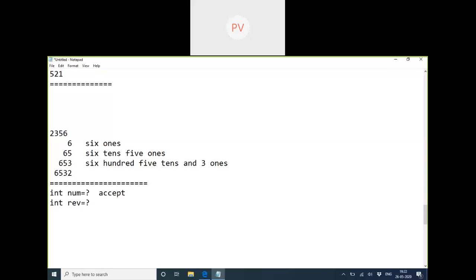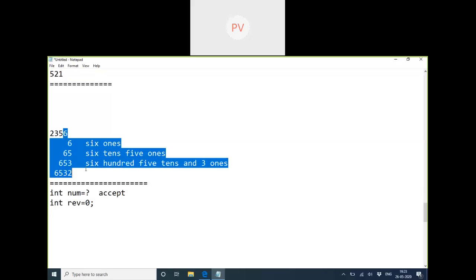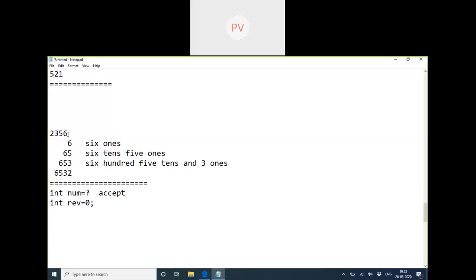So in the sum of digits, what did we take as the initial sum value? 0. For the factorial, what did we take? 1. For the reverse, what should we take? 0. Now just check the formula. How do we do that? We have to repeat this procedure till 1. I started with the last digit, and we repeat it till 1.